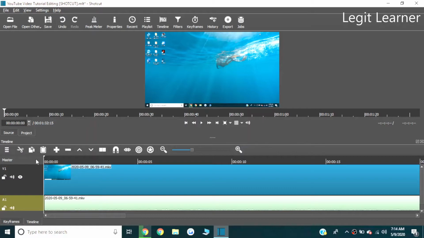So the basic thing of editing obviously is trimming, splitting, and cutting. Trimming a clip is adjusting the length or duration of the clip. Splitting is splitting one specific clip into two, and cutting is cutting out a specific part.